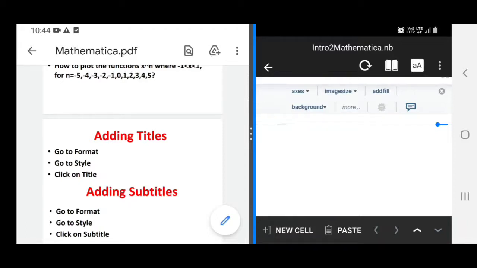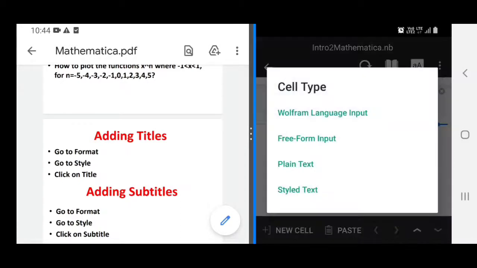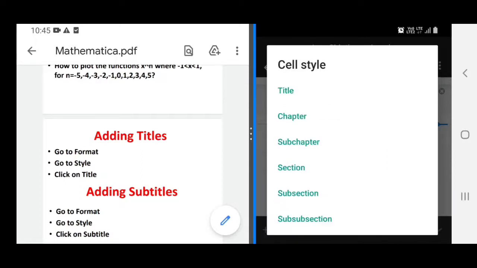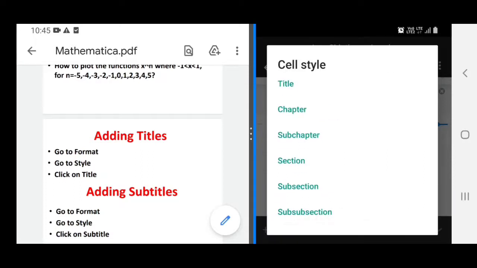Okay, so for adding titles you will just have to press new cell, and here for plain text it will come to be very plain, like simply written. And for style text it will come to be title. If you click on the style text, it will show title, chapter, subchapter.